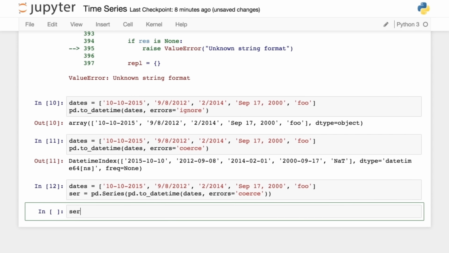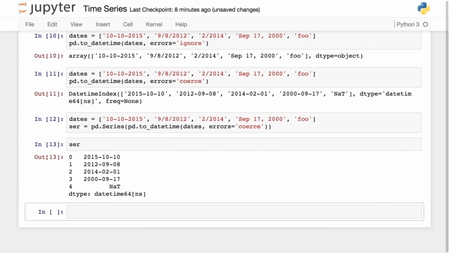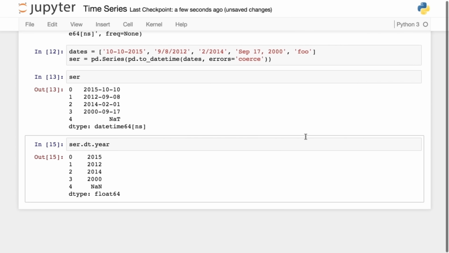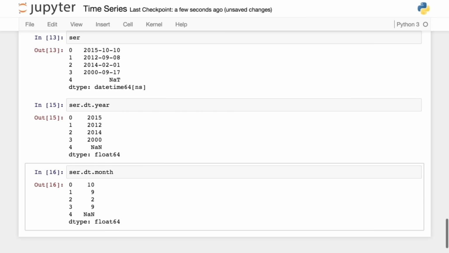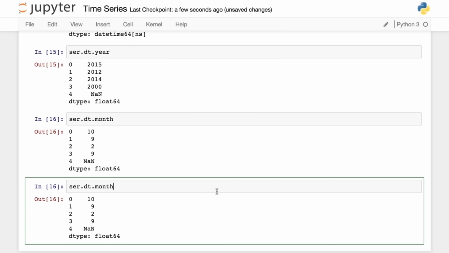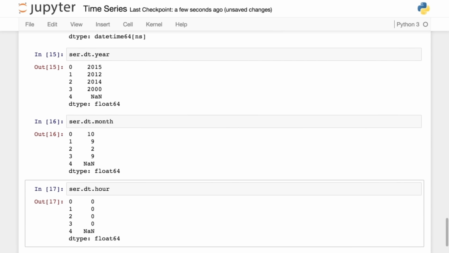Once I have this series, I can do various things with it. I can look at a DT attribute, datetime properties, and on that I can say year, that will give me the year. I can say month, that will give me the month. I can say hour, that will give me the hour. So I can do various things with that, which is handy for pulling out parts of the date and putting them into their own column if I need to.